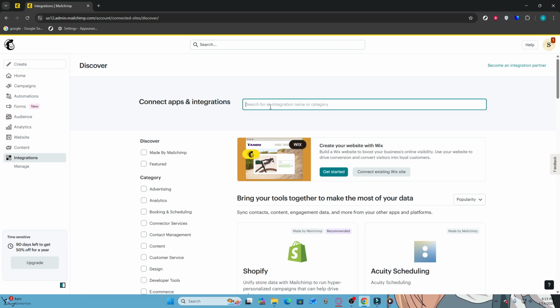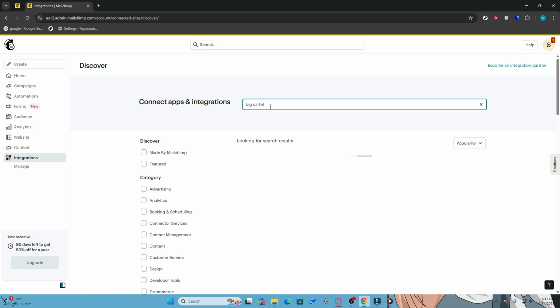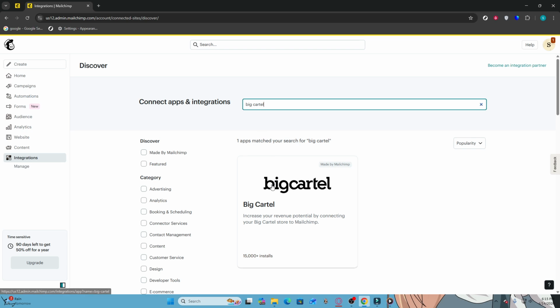After the integrations page loads, find the search bar and type in Big Cartel. This will help you quickly locate the Big Cartel integration. Once you see the option appear in the search results, click on it to proceed to the integration details page.